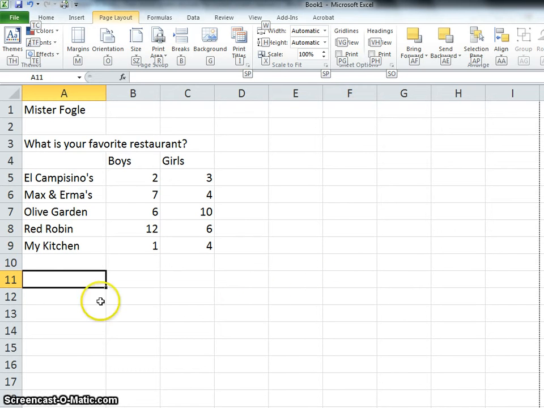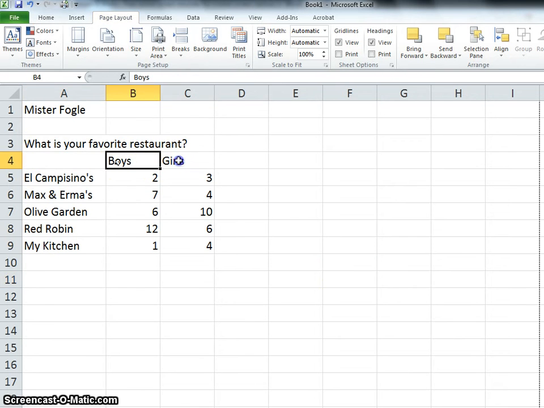By this point, you should have your question typed in, and inside of cell B4 and C4, you should have boys and girls typed in. Starting on A5 to A8 or A9, you should have your choices typed in, and between B5 and C8 or C9, you should have your tallies typed in. Once you've done all that, you're ready for the chart part, and it's very simple to do.